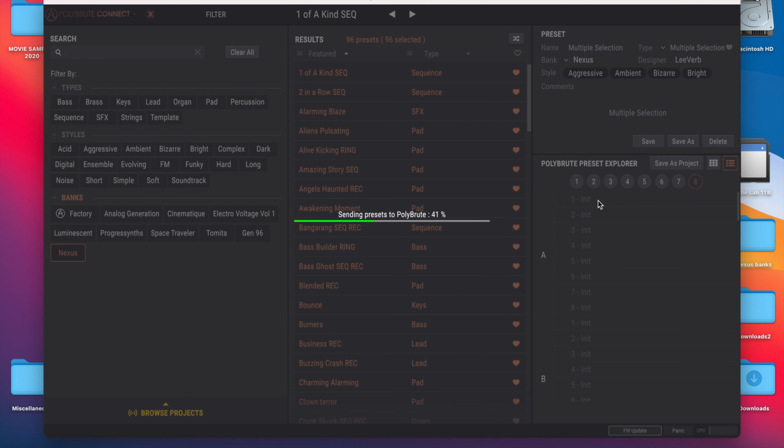And after that is done, you should be up and running, and the presets will be stored in the PolyBrute itself. You won't need the Connect app application open after that in order to access them if you just want them only via the PolyBrute itself.